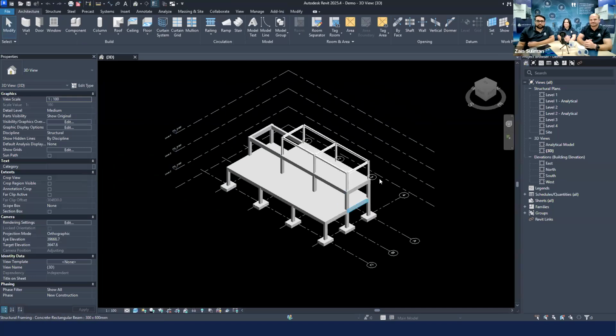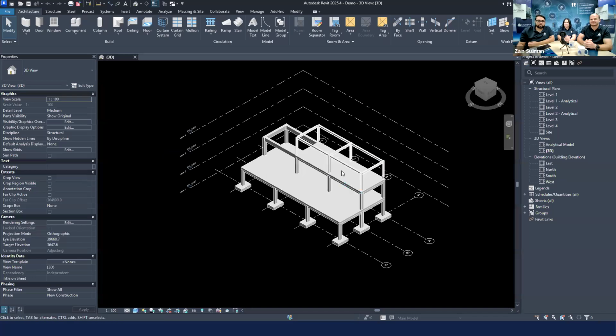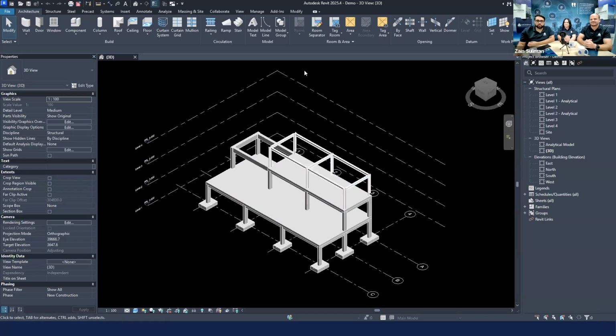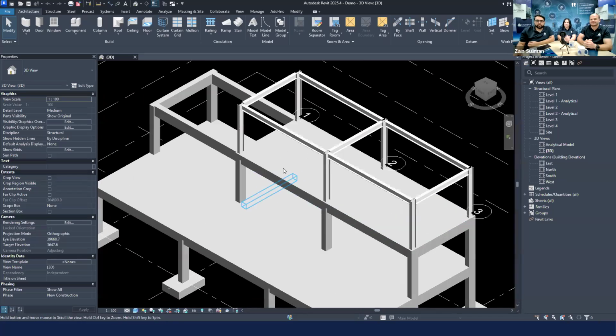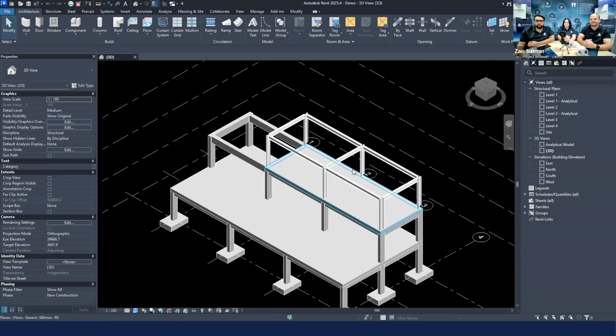Now, this is just a basic structure. I'm not worried too much about any actual design or anything. I just want to show the linking between the different software. Now, as you can see, I have a few concrete elements. I have some steel work.